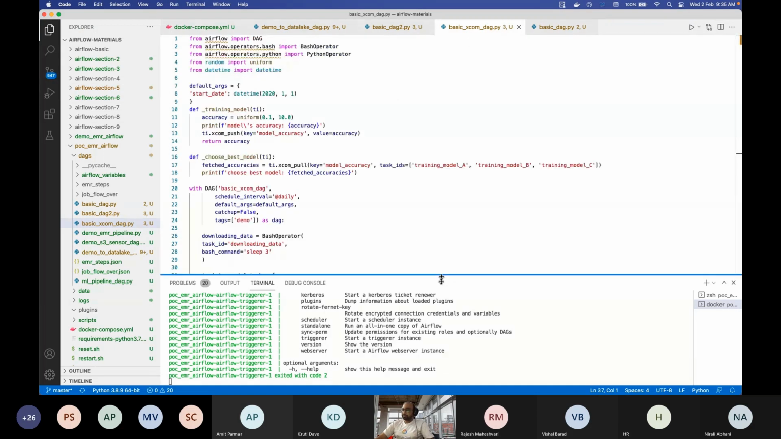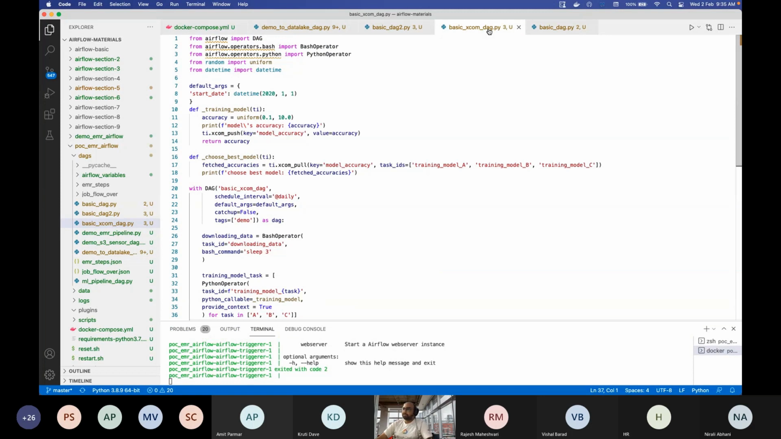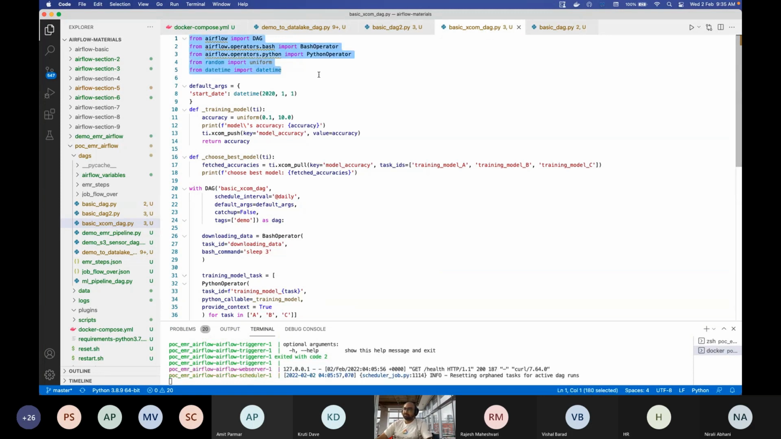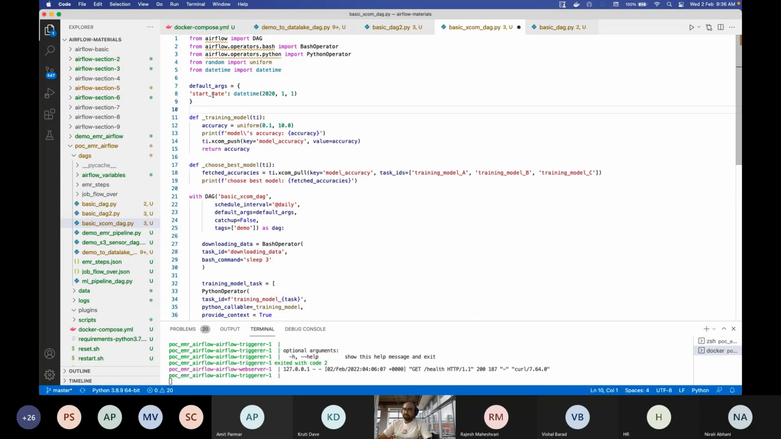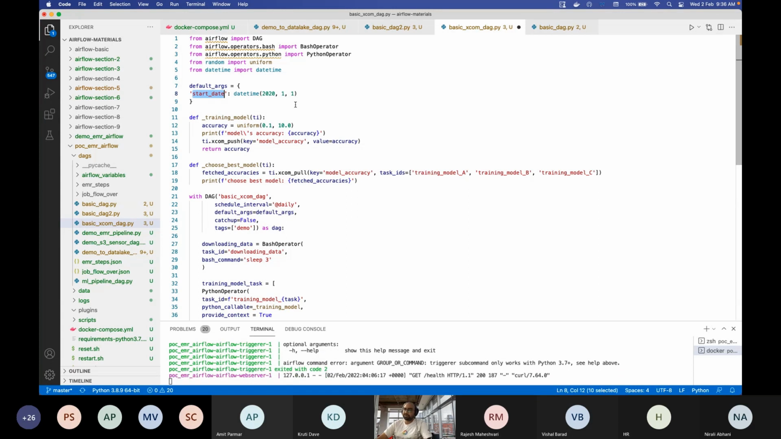Okay, so this is the DAG. These are some default imports. You are importing DAGs, bash operators, Python operators, same as in another language. So it is very simple. These are some default arguments. In the default arguments, I am saying that it should start from 1st of January 2020. My DAG default date should start from this. There are other default arguments as well.